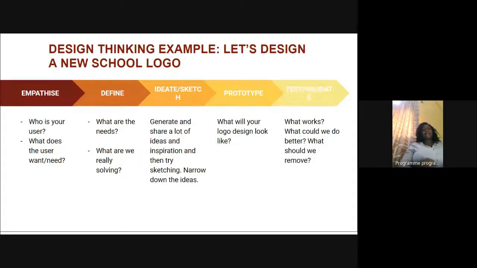You empathize, and then you define your needs. What exactly do you need? What are you going to get out of the system? What are you going to get out of the logo? The people who you want to appeal to, what are you going to do about this logo or with the logo that they would really enjoy or that they would like? What are the needs you need to solve? And what are you really solving?